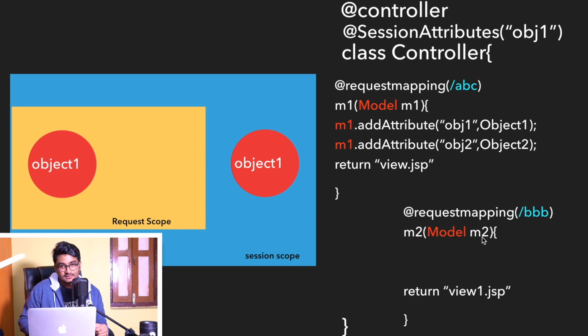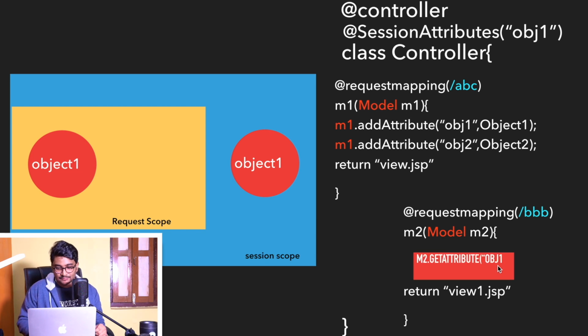Confusing? I believe not confusing, because we are going to do it inside the code right now. One more thing: if I say m2.getAttribute obj1, I will get this object 1. And that is the interesting thing. We are going to prove this right now with our code. We have already written the code, so let's do it.